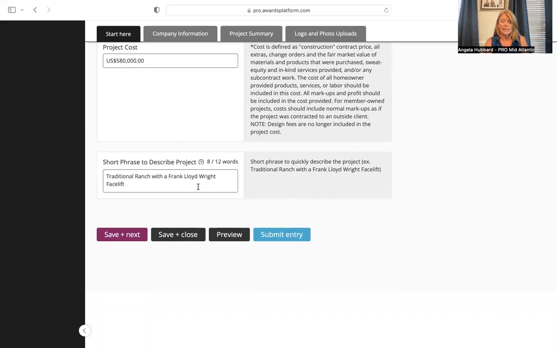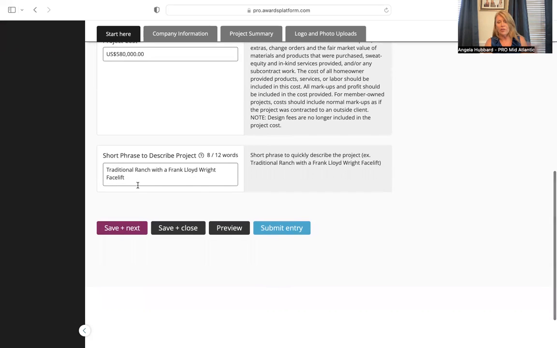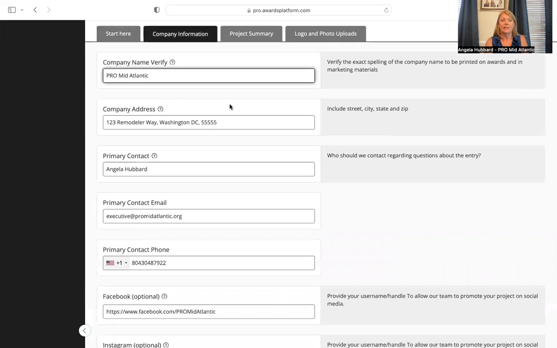Sometimes the magazines that look at our award entries are looking at 120 plus award entries. So sometimes a catchy title of the project or description may help get more attention. So be creative here. In my project, I've pulled something from online, and it's a traditional ranch with a Frank Lloyd Wright facelift. So I simply say save and next.